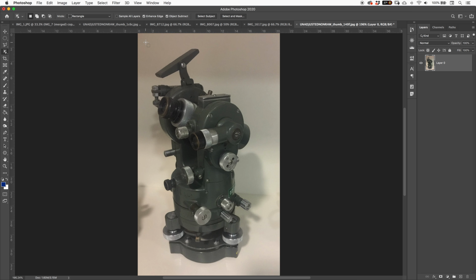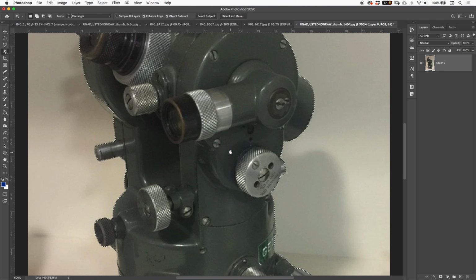And all I'm going to do now is drag a rectangle over my subject, which is this amazing looking instrument, and it does a pretty damn good job. You can try this with people or vehicles, whatever it is you're trying to select, and hopefully it will give you a good result. Now it's not perfect. I'm going to zoom in here, and you can see it's missing some areas.